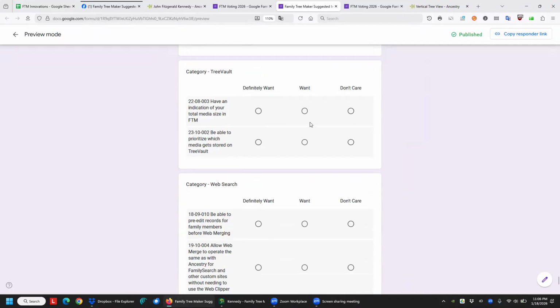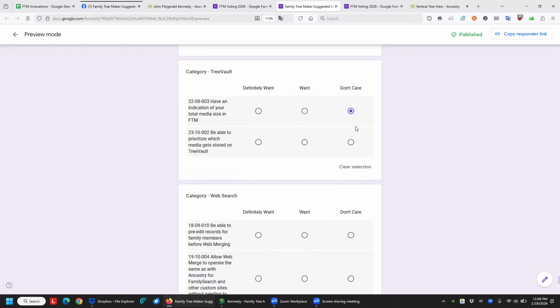Okay, TreeVault. Basically, this goes hand in hand with Family Tree Connect. They basically like to say, okay, how much media is actually in there? TreeVault, that's the thing where it backs up to the cloud. In some cases, they offer one with no media, they got like a 10 gig media, and then it jumps up to like 100 gig media, or is it 200 gig?